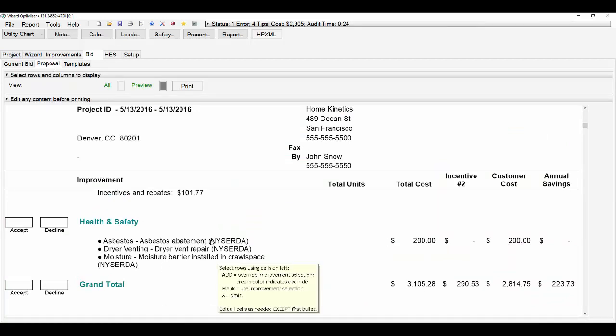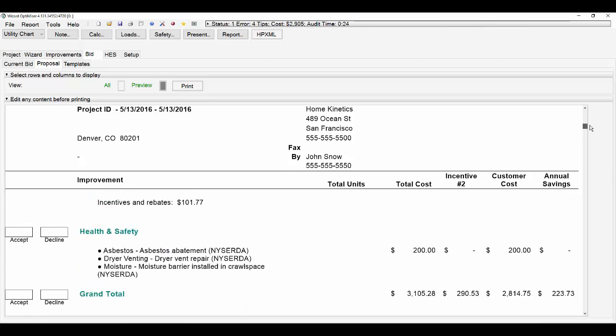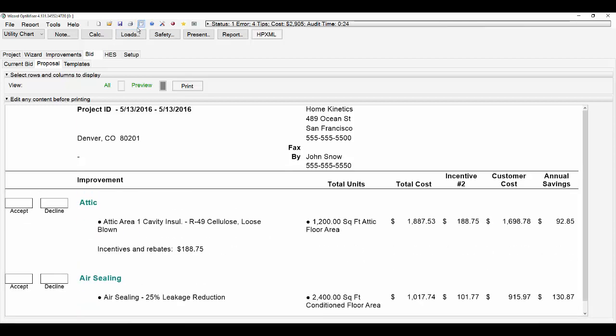Again, those descriptions you can edit in the database. You can remove that nice sort of word if you want to get that off your proposal. And then of course, these you can print directly from here. That includes your logo, whatever you want, the bid and the proposal form.